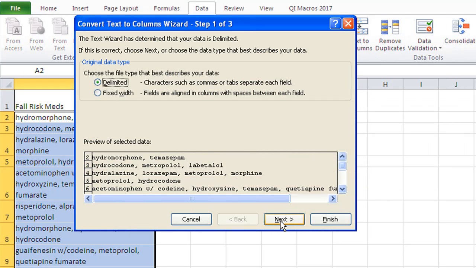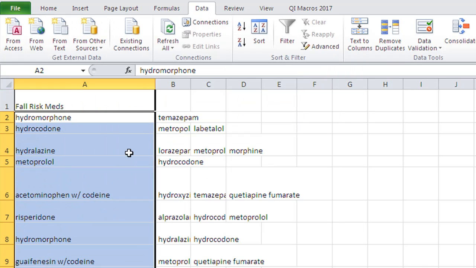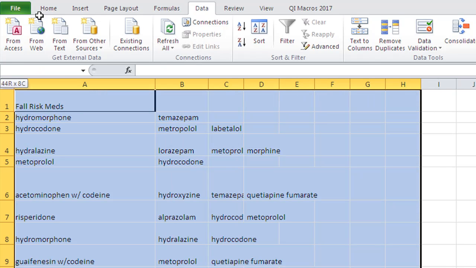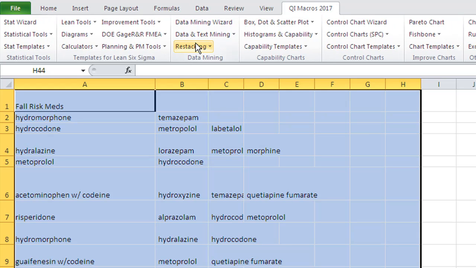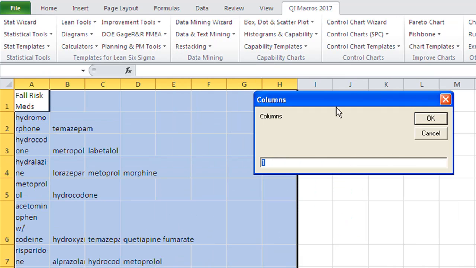And I'm going to say it's delimited, and then I have to tell it that I want to do it with a comma. Now, if there's other special things in there, you can do others, like I've seen all kinds of crazy delimiters and things. But that'll split out all of our data from all of these different columns into single columns. So I'm going to select all the data we have here, and I'm going to use the data mining wizard to restack this. So I want to stack this by columns into a single column.